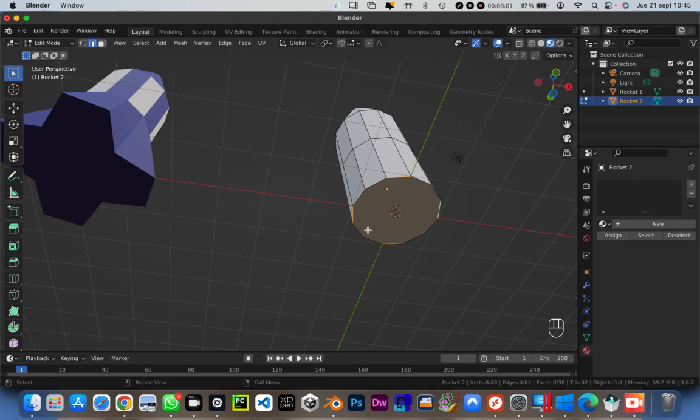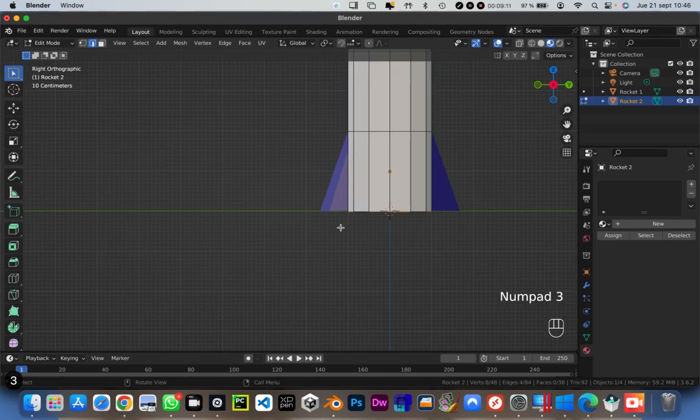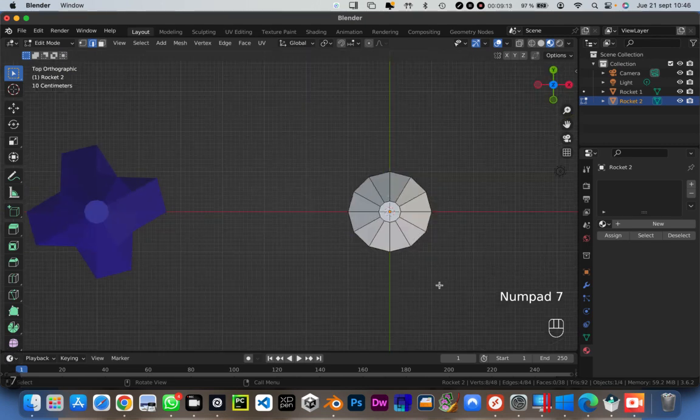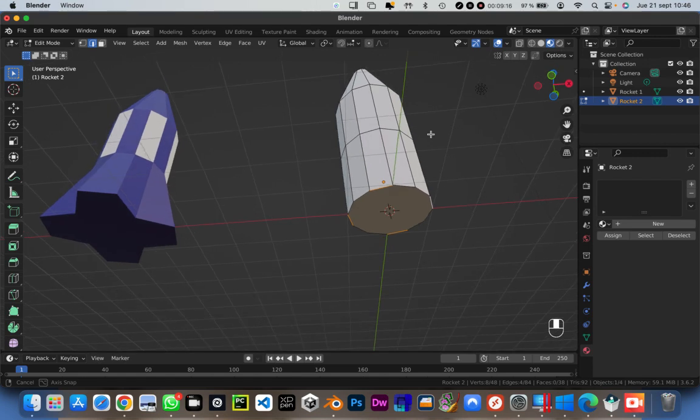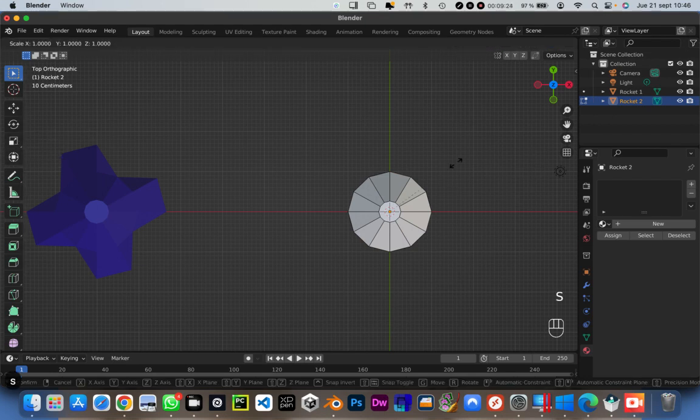Now I'm going to make them go to the side, all of that. So to see this properly, I'm going to go to the top view. Remember, 1 front view, 3 side view, 7 top view. Still selected, remember, they are still selected. So 7 top view, and I'm going to use the S to scale. You can see the arrow, and then I'm pulling up until more or less I want to.